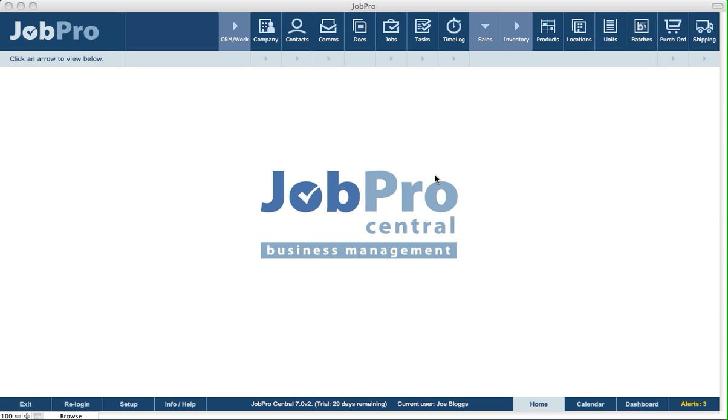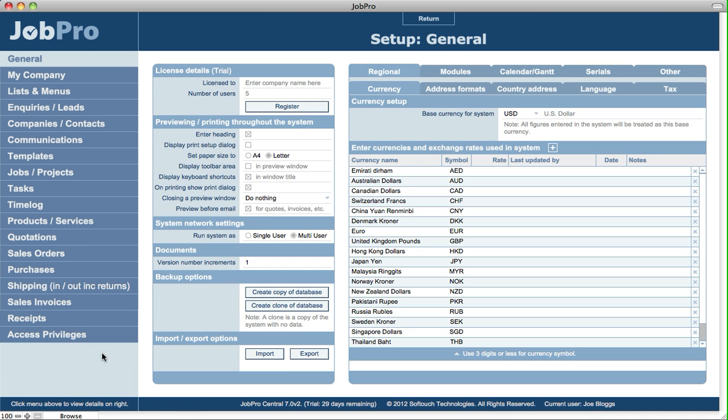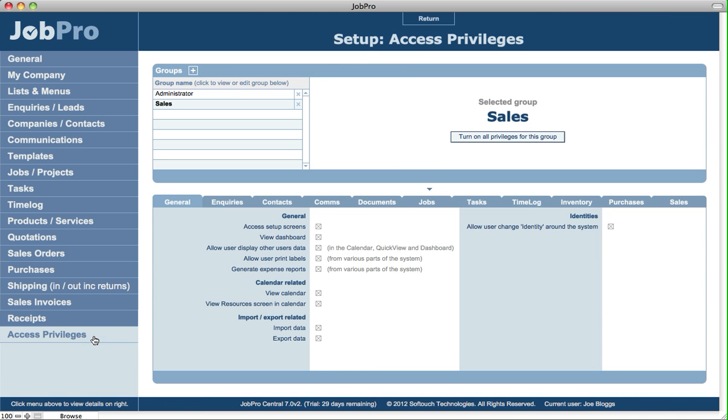Access privileges in JobPro give you the ability to specify what users can and cannot do throughout the system. So let's start off by taking a look at Setup, and we go into Access Privileges. So in here we can create new groups, and for each group we can assign them to different options that they can or cannot do.